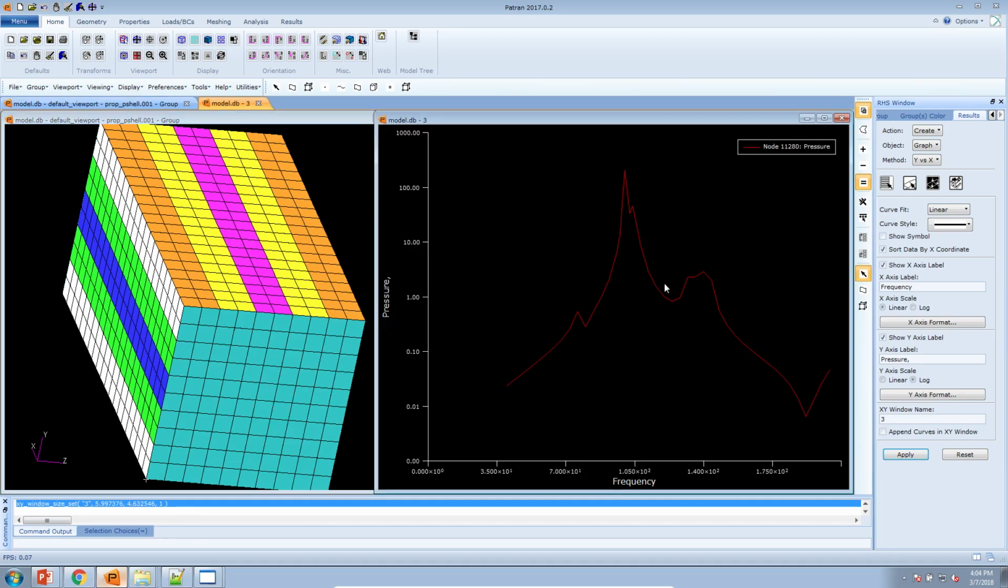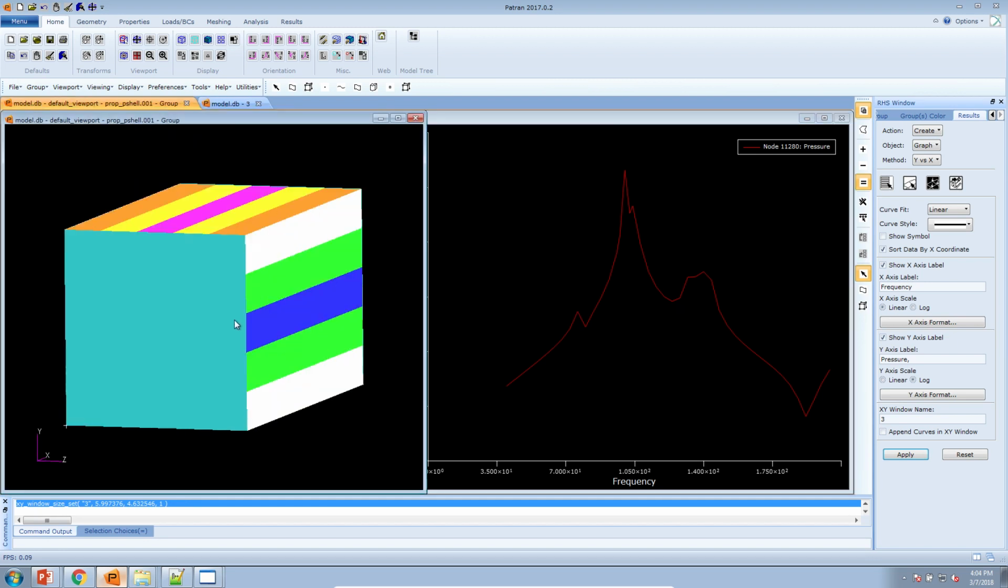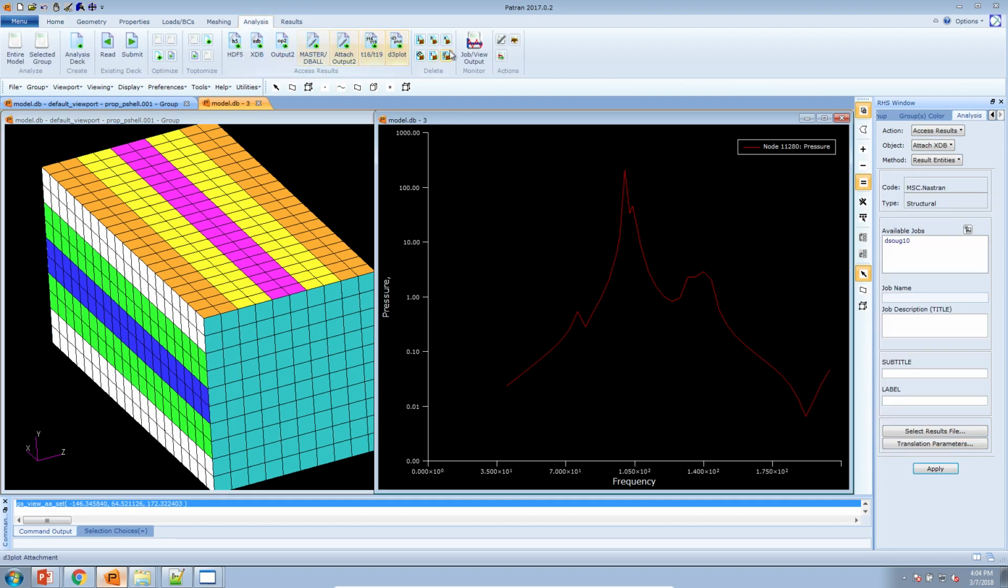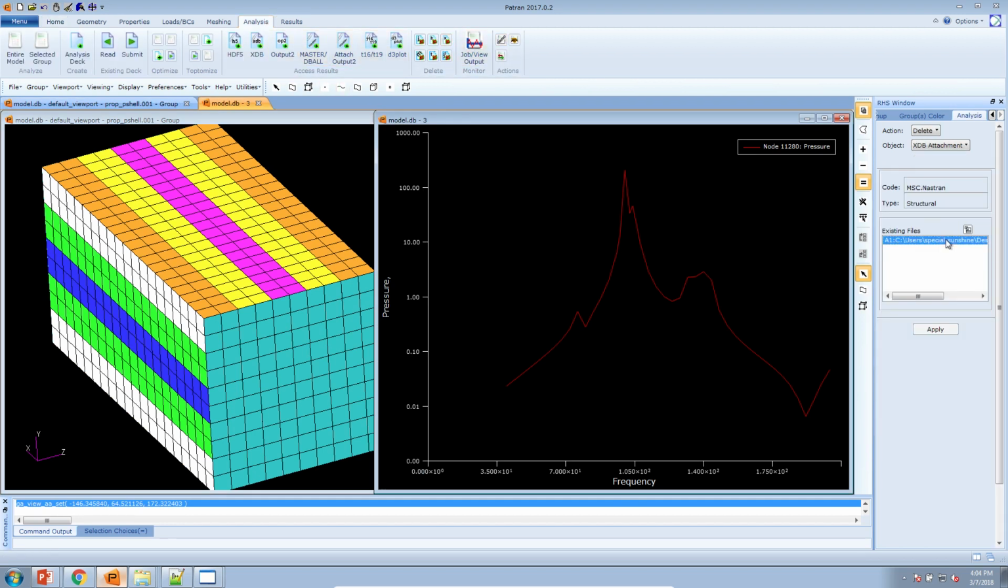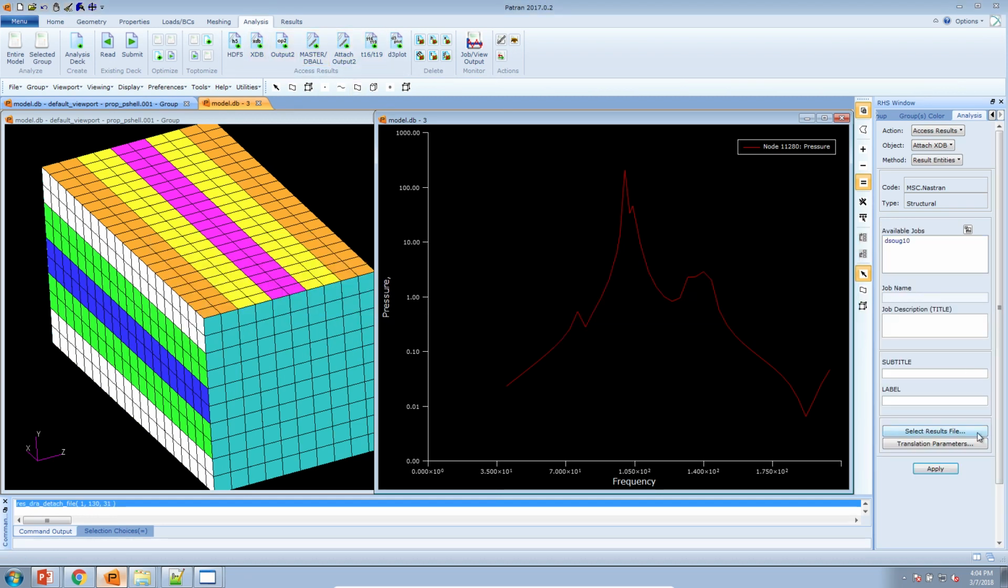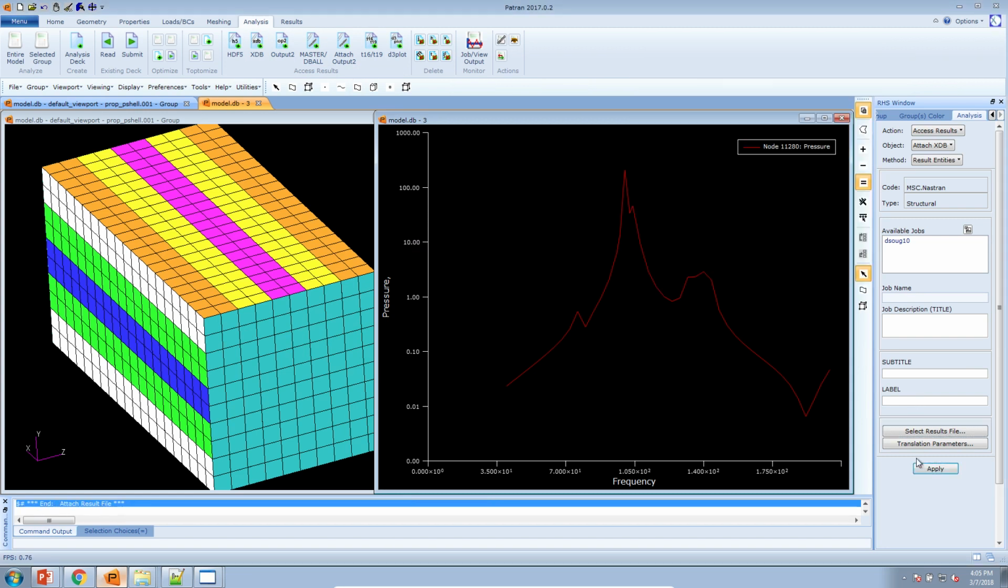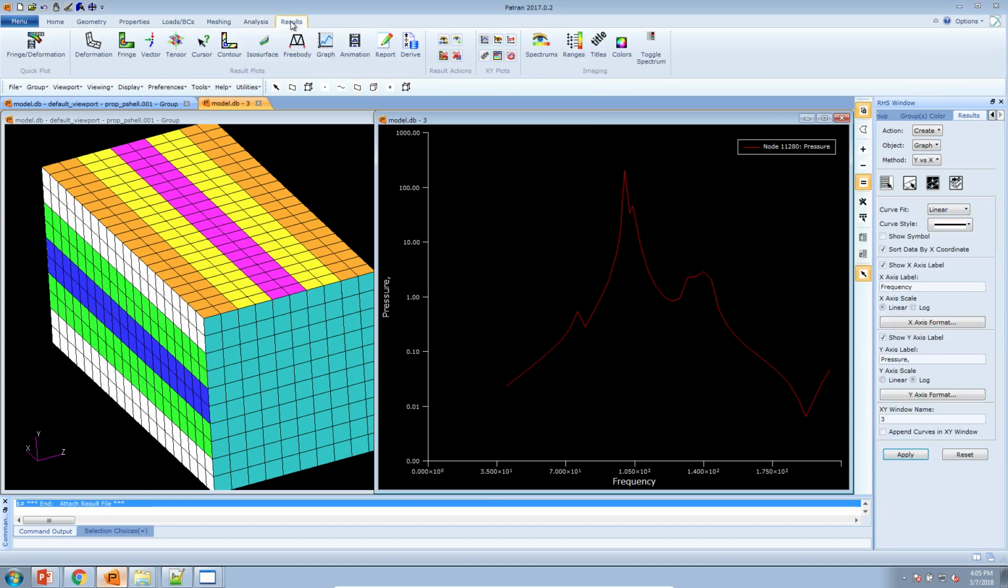Here, this pressure distribution is from the initial design with the starting design variables for the thicknesses. What does the new pressure distribution look like? Let me delete the old results and attach the new results. In the folder where we performed this beta method, there's a new result file. This result file contains both the initial pressure results and the optimized pressure results.